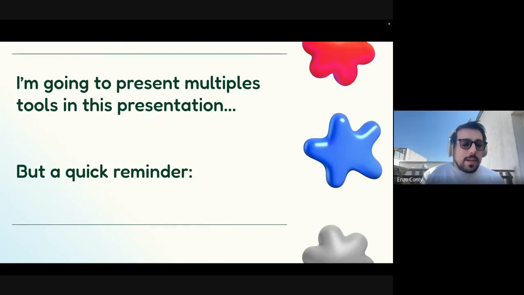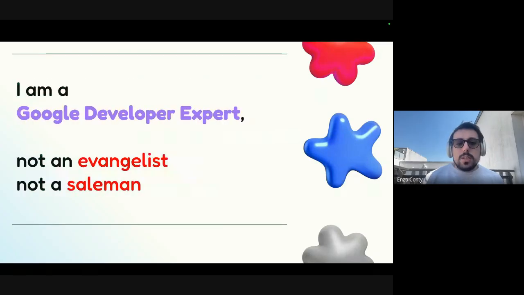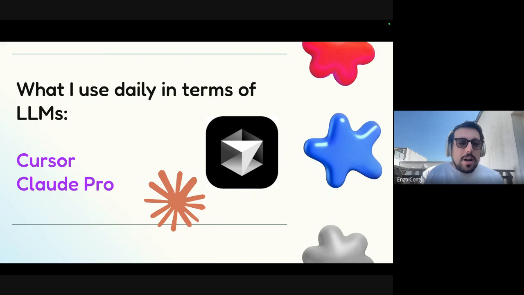Just a quick reminder: I'm a Google Developer Expert, so I'm kind of affiliated with Google. But I'm going to present multiple tools in this presentation, some from Google and some from other companies, and I'm not an evangelist and I'm not a salesman. It's just my opinion. Nobody told me I had to say good things about any tool, nobody pushed me to do any of the slides, and all the slides were made by me. It's my honest opinion. So, let's get right into it.